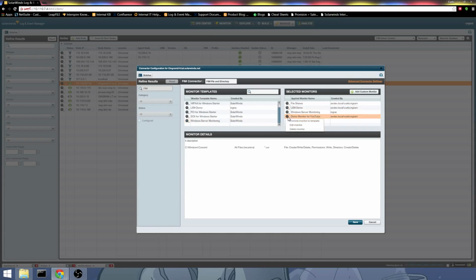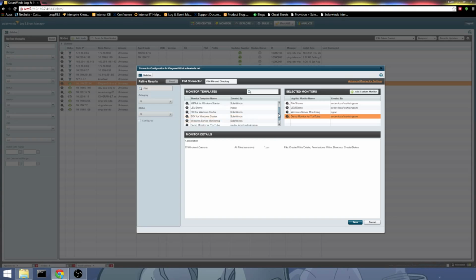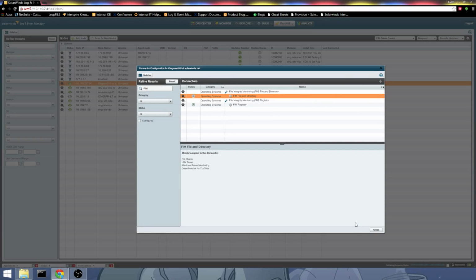If I want, I can promote this to a template, which means that when I go to other nodes, that template is now available for me to apply to that. If I no longer want a template there, I can delete it. That does not remove it from systems where it's already been placed. Now I hit save. The LEM is going to think for a few minutes, and you'll see that it's refreshing the status, and now they're green and they're running, and I have my demo monitor for YouTube running down here.